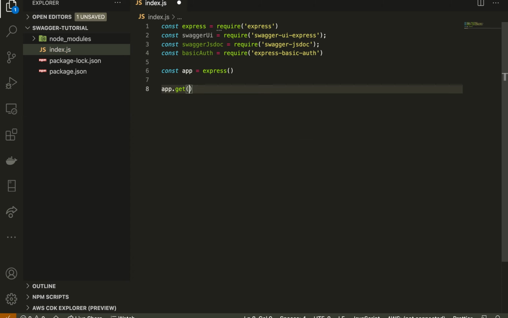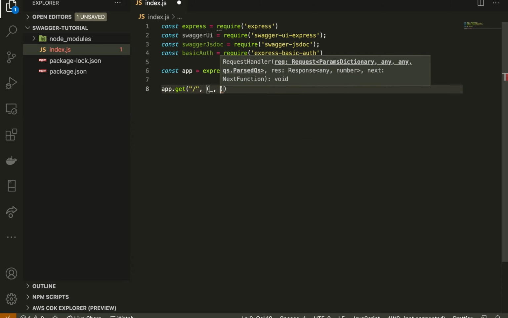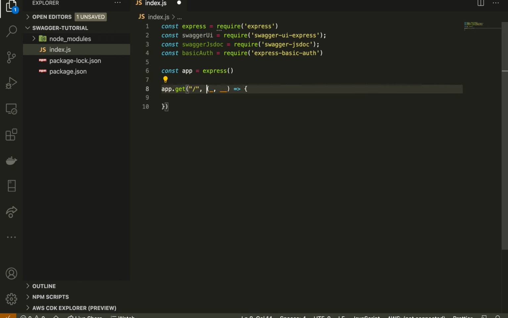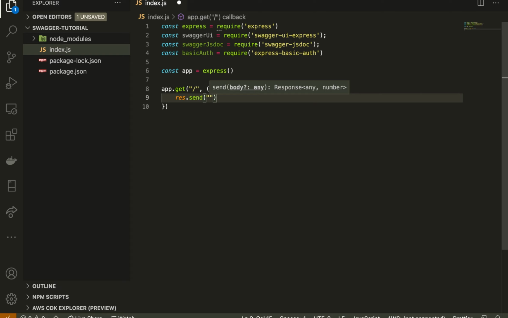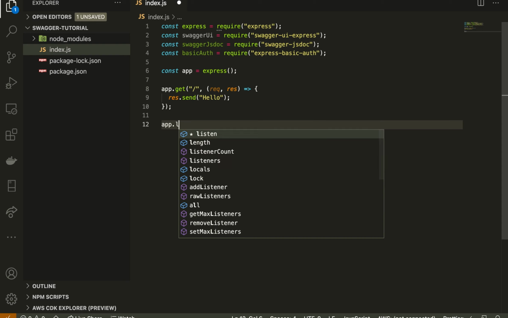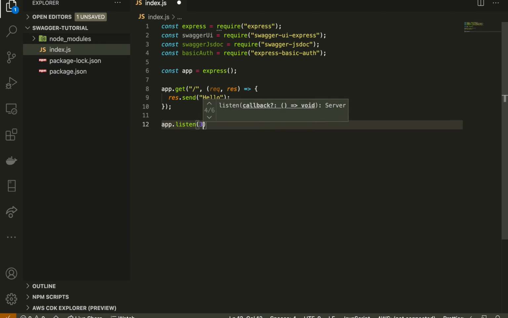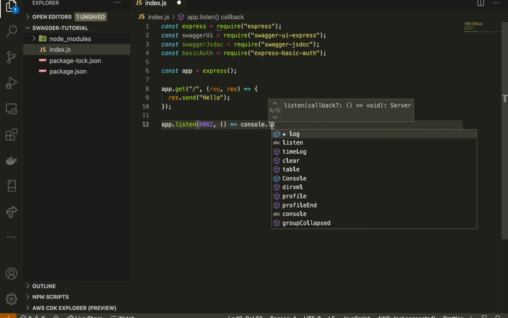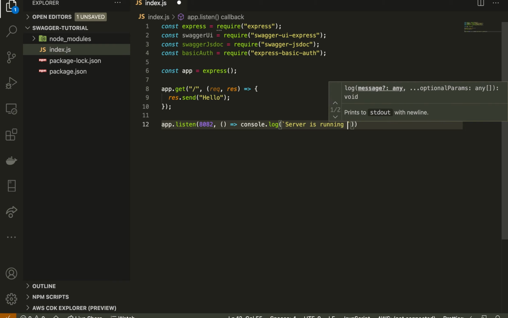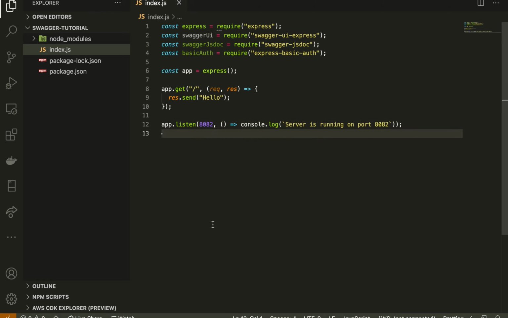So I'm going to do app.get, and we need this thing, request, res.send, it's going to say hello. app.listen, you're going to go for port 8082, and you're going to have a callback, console log, server is running on port 8082. So let's quickly run this app.